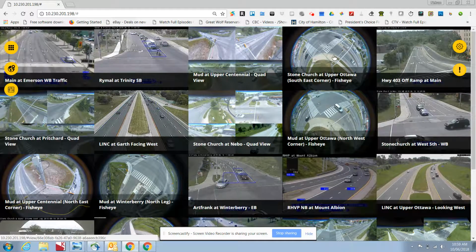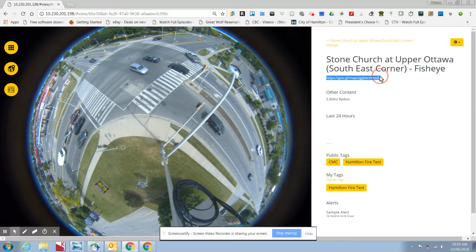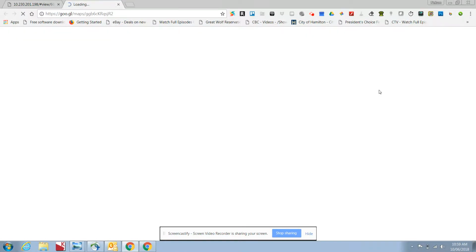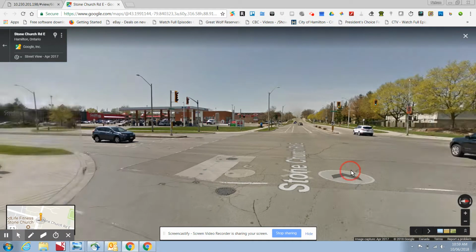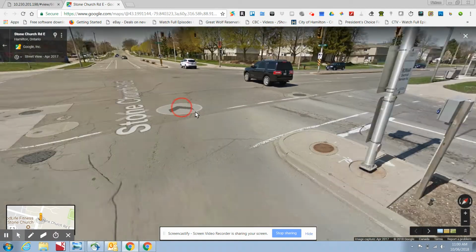I have also improved the labeling of the 360 fisheye cameras. It will now tell you which corner the camera is on, southeast corner, and there's also a Google Maps embedded image link. If you highlight the link, right click on the link, and go to that website, it will take you to the spot where the camera is located currently. Then the operators can look around and get their bearings. They can figure out where that camera is and what they're looking at.